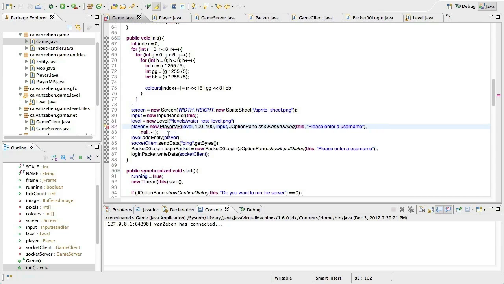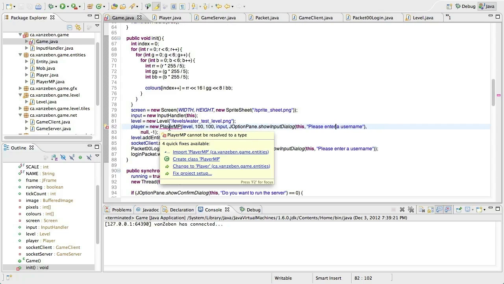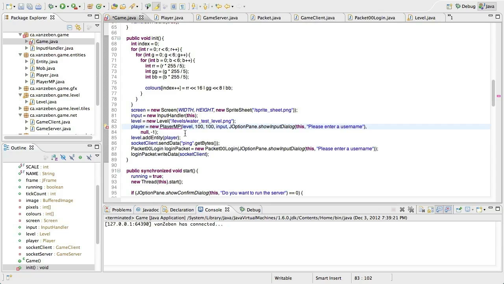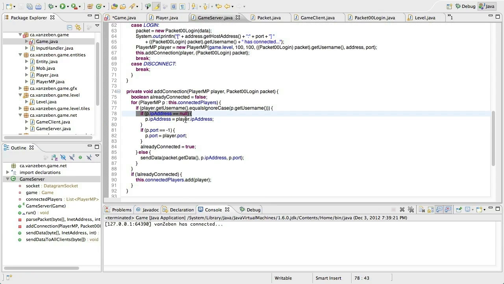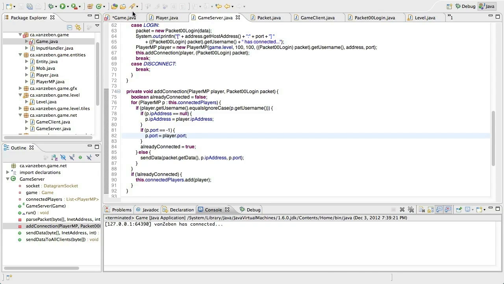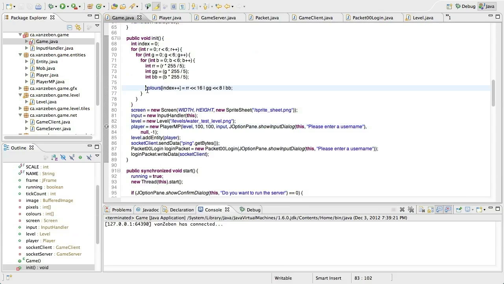What's going on here? Oh, it's not imported. The null and -1 is where this came into effect. This is just going to update the data client-sided. So if the client does connect to the server, it's going to set the IP address to 127.0.0.1 and the port to whatever port we're using, which would be this one. So that's all that's doing, just so we maintain the data on the client side. Level.addEntity player. Yeah, we do want that.